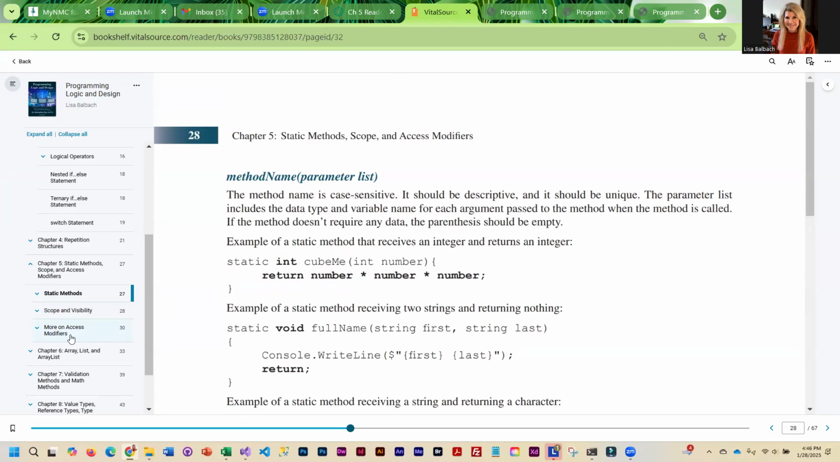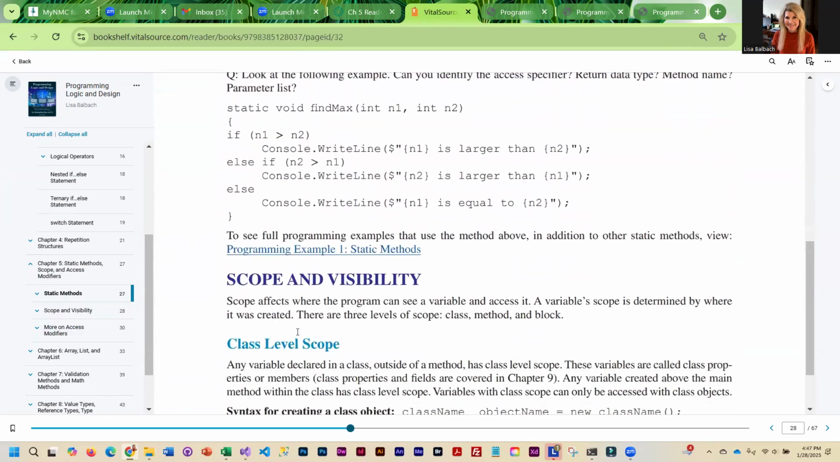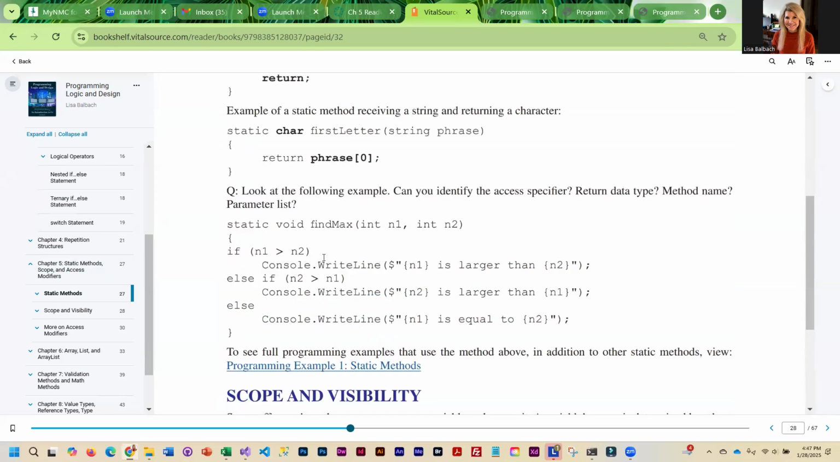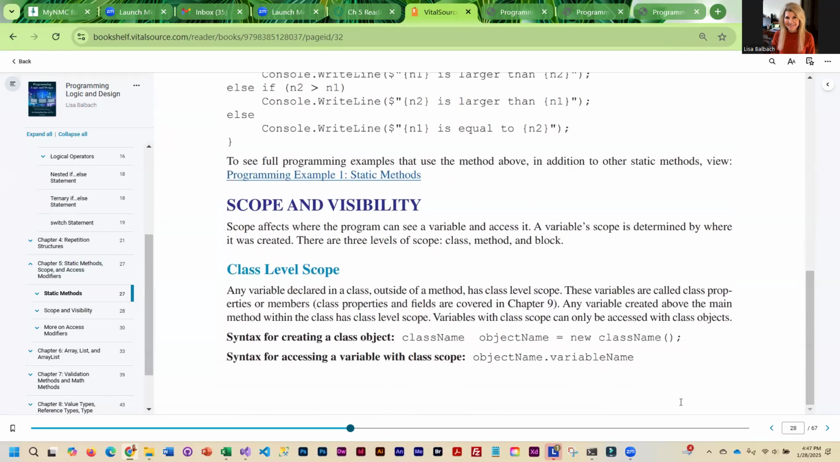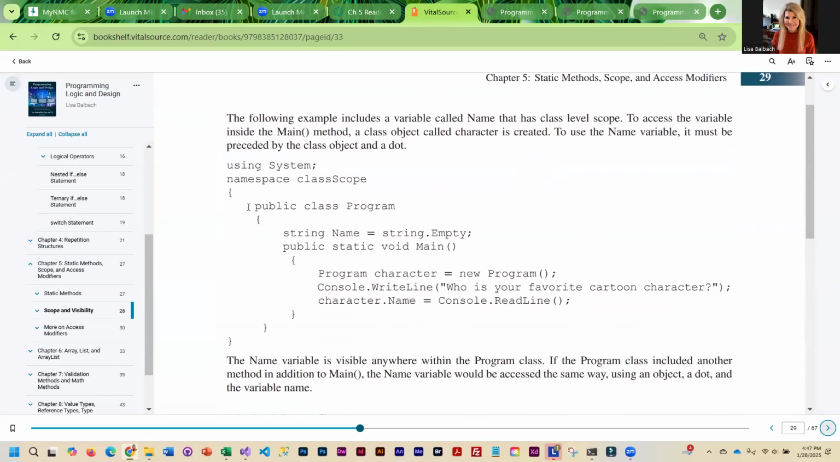We're also going to learn about access modifiers, and we have seen those, or actually we've been using those without even realizing it, because all of the methods, even the main method, has an access modifier, and the default modifier is private. And so we're going to talk about the difference between public and private, and those are access modifiers. So you're going to be learning about that as well.